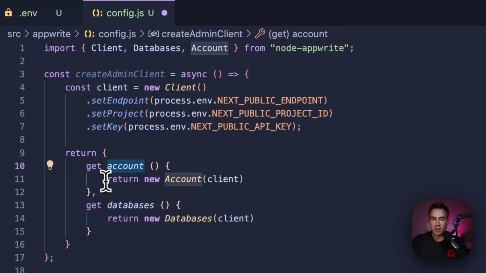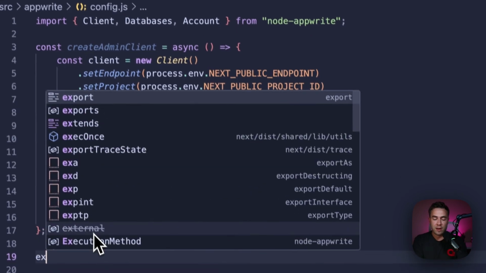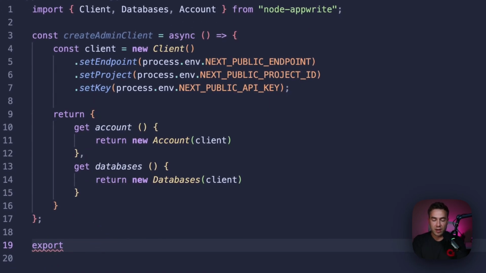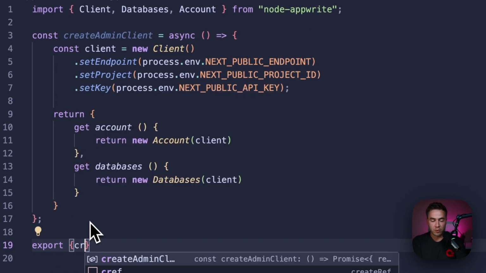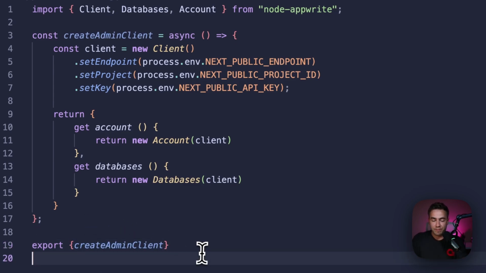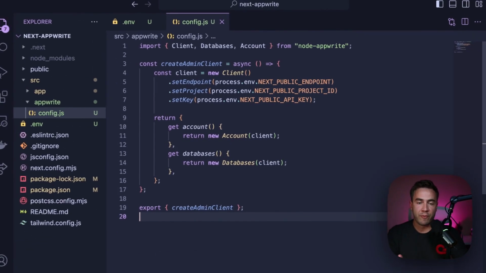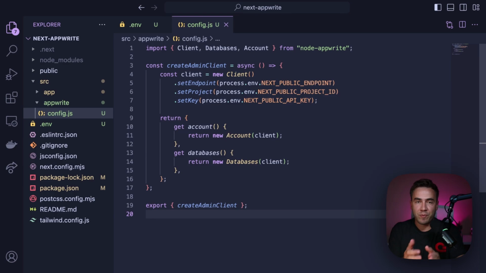For now, I'm just going to need access to account and databases. So now I just want to go ahead and export this. So we'll export createAdminClient, and I want to go ahead and create an API route and actually request some data using this admin client. In the future, I don't want an admin client to perform this request. I want a session client to perform the request, so I actually know what user is making that request, but we'll update that as we go.